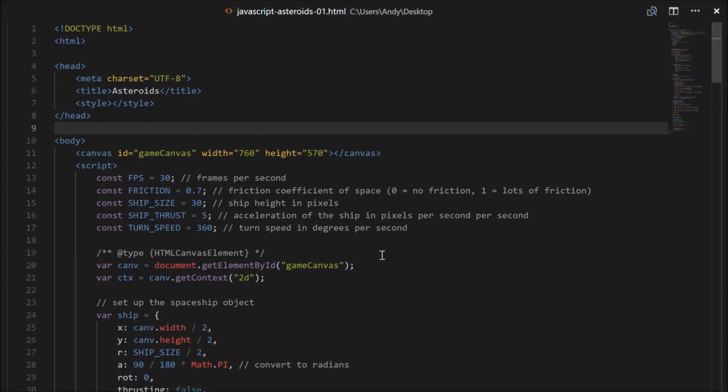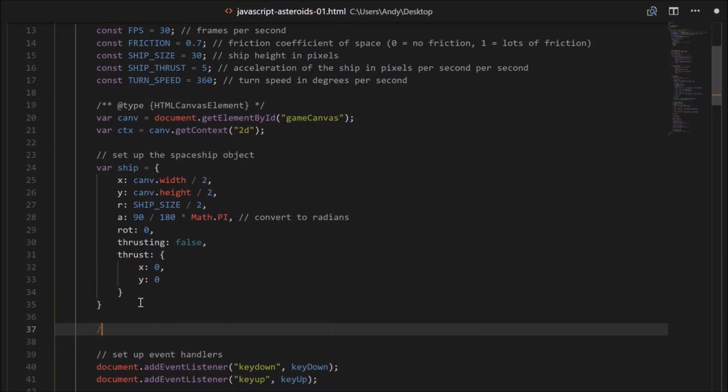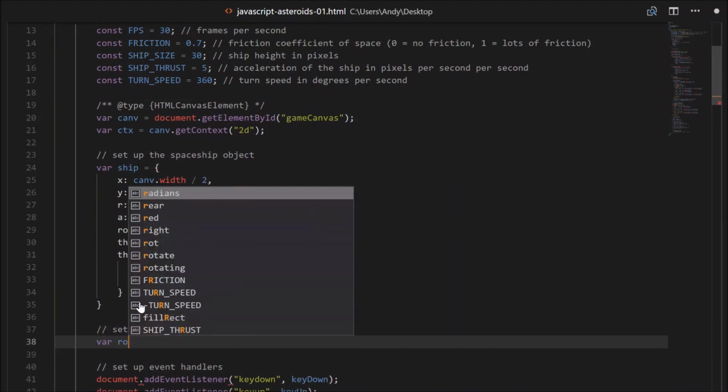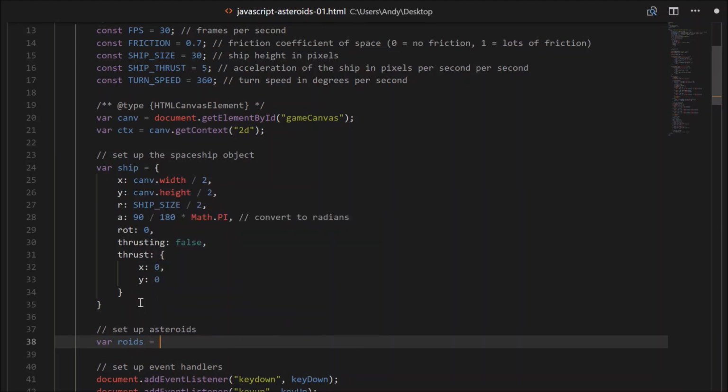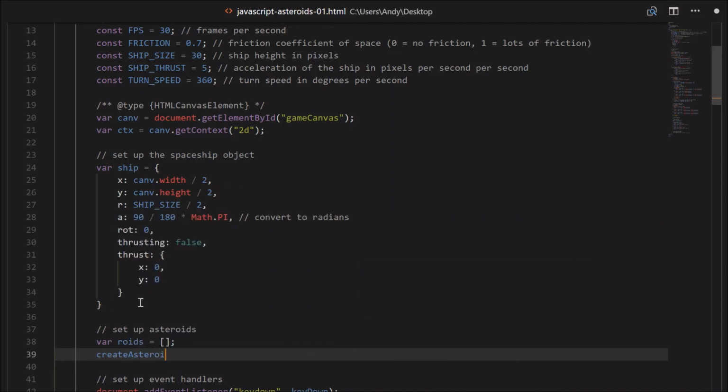So the first step would be to set up our asteroids variable. Just underneath where we set up our ship, we can set up asteroids. That'll just be a variable. We'll call it roids just to keep it short. Roids equals a blank array. And how about we create a function called createAsteroidBelt? Because during the game, we'll probably have to call this a couple of times as we reset the screen and so on. Create asteroid belt, that'll do.